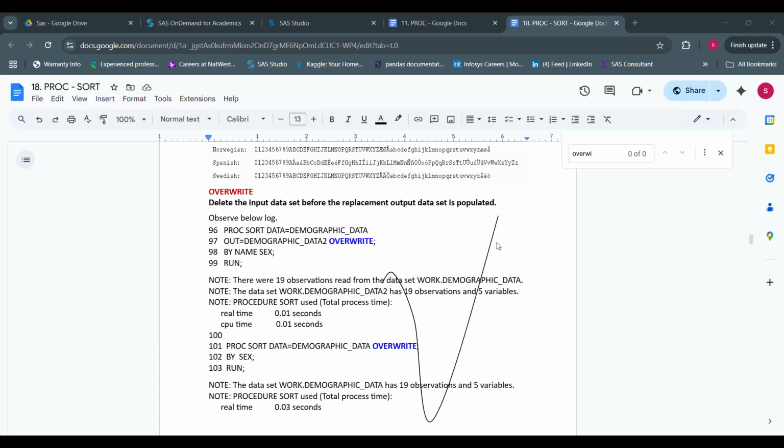No, I mean overwriting in the sense, see, this new is a new data set, right? It's not the old one, right? I'm thinking it is overwriting the old one. No, no, it's not working that way, ma'am. Okay. You do one thing: just remove the overwrite and see what happens.